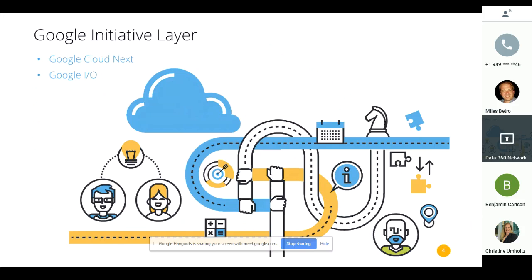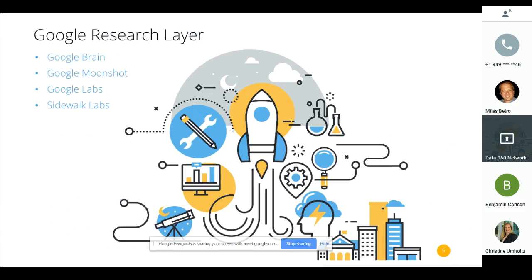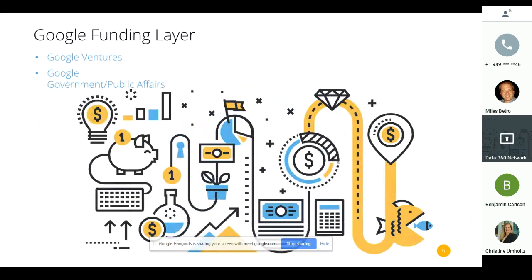And then there's the research layer, which is Google Brain, X Company, which used to be called the Moonshot, Google Labs, and Sidewalk Labs, of which we have had conversations with everything except X Company. Those are very different projects. That's where we talk about more academic subjects, do more research, and talk about modeling and different types of systems that can be built that eventually will become products, applications or platforms. The last part, which some people are familiar with, is the funding layer, which is Google Ventures and government and public affairs, which are all very different.